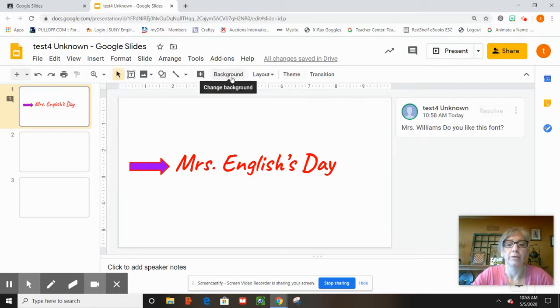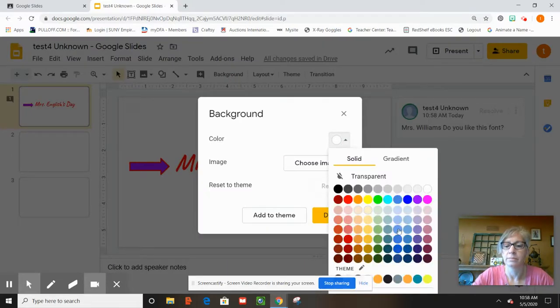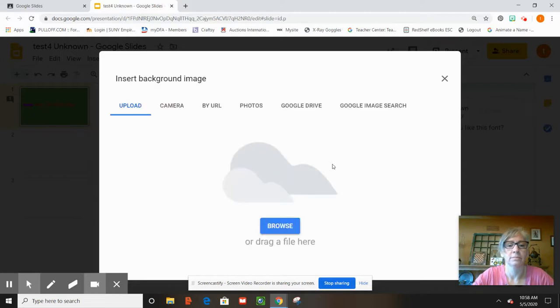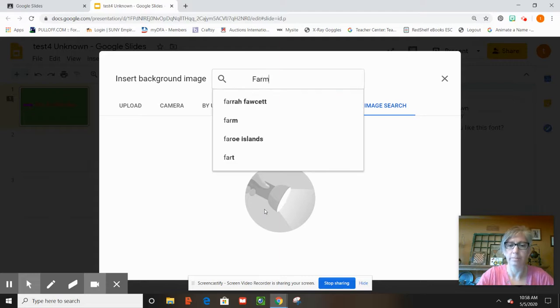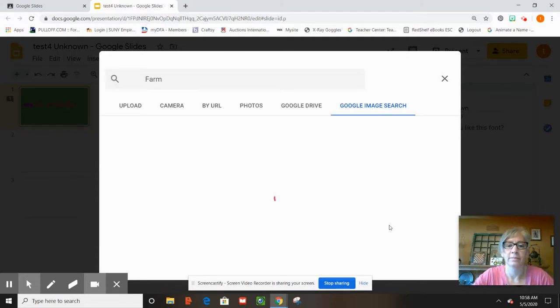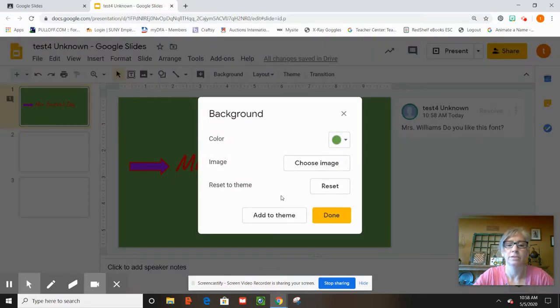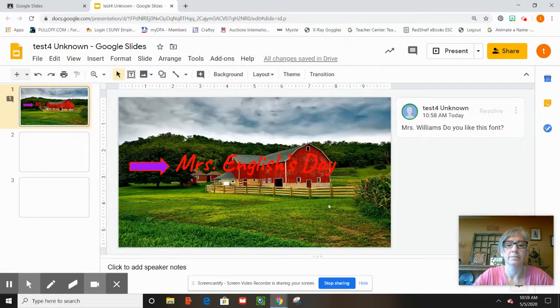Here's another tool, background. We can set the background on our slide. We can choose a color. Let's go with green. Yeah, but we'll do it anyway. We could choose an image. I'm going to tell you about my day, so I'm probably going to start with the first thing in my day, which is going to the barn. So I'm going to put in a farm. Like this one. That actually looks a little like my farm. So I chose my image, and I say, done.